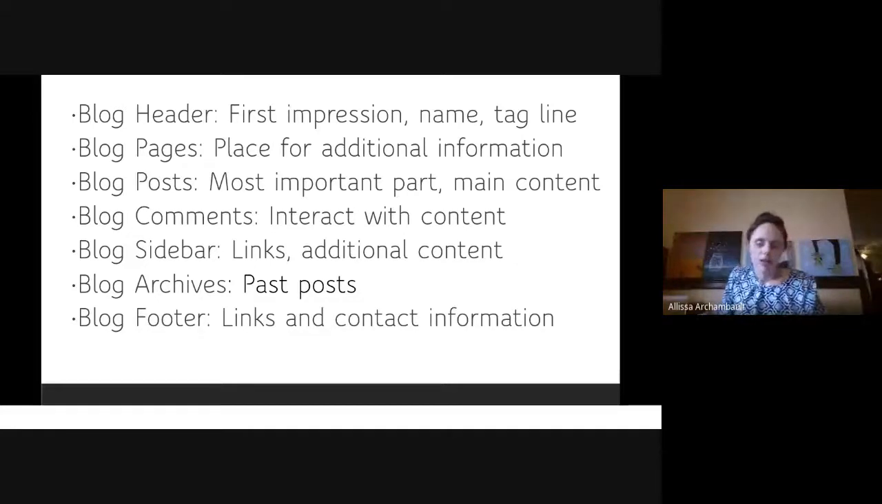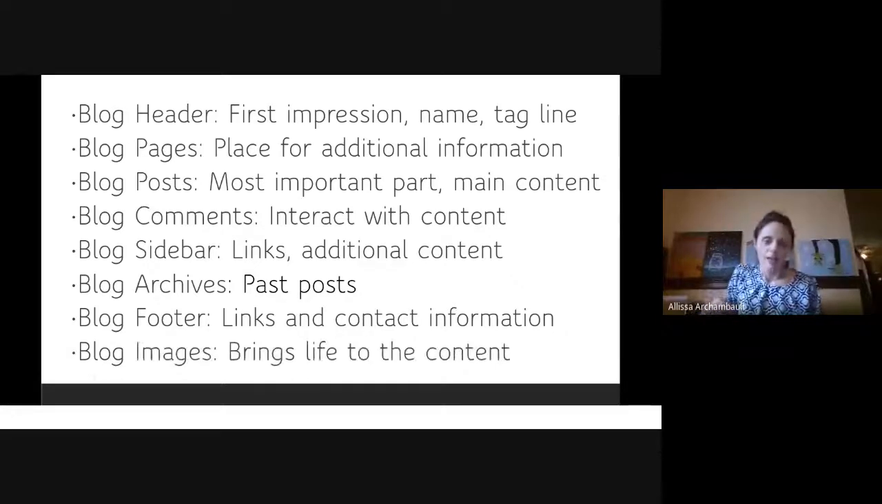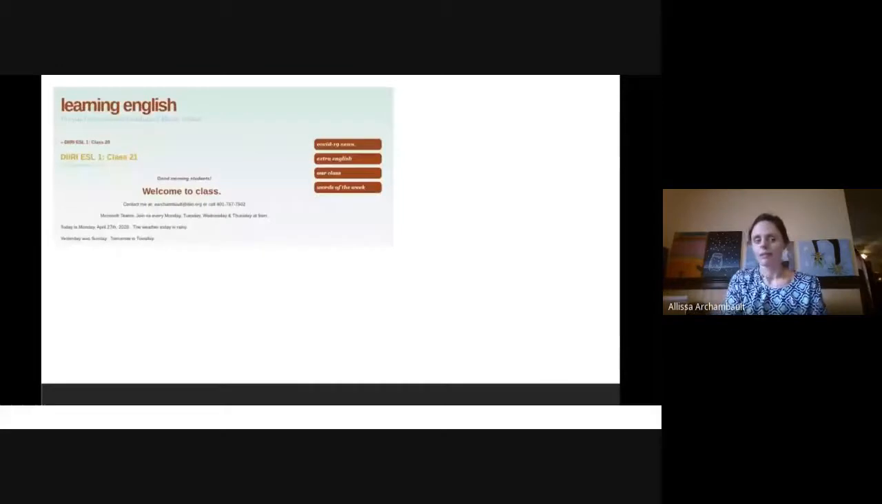And then you're going to have the footer, which again is not so important to be concerned about, but it will have links and contact information that you might want to share. And then we'll talk about blog images. This is great for bringing things to life and bringing color to the content. So we will talk a bit about these today, hopefully.